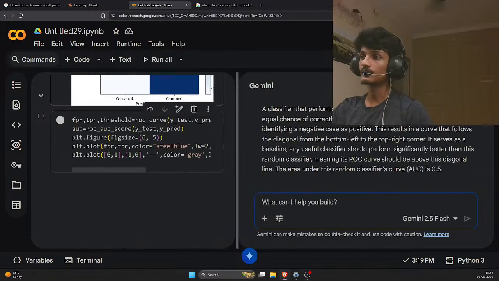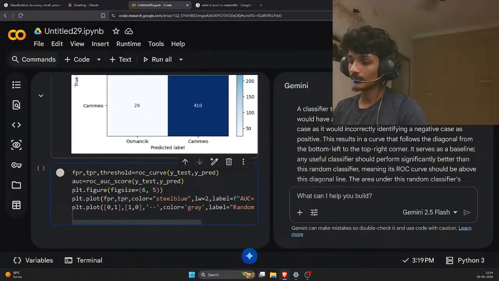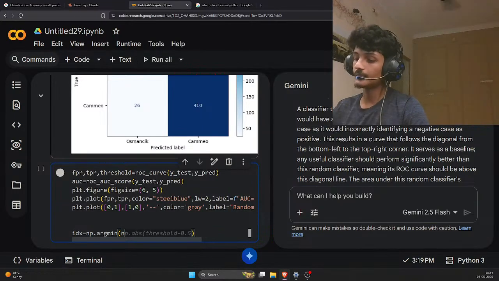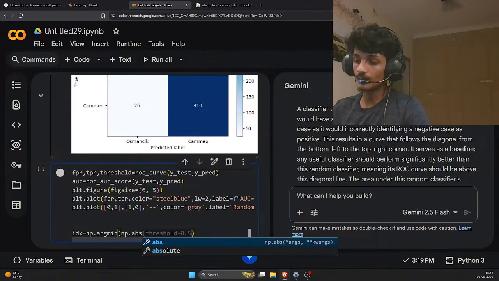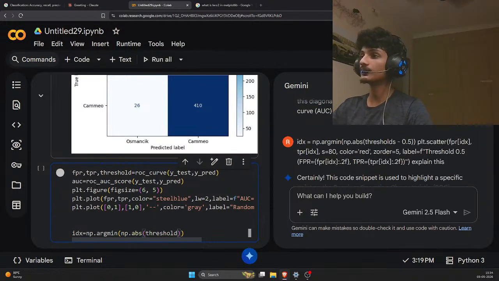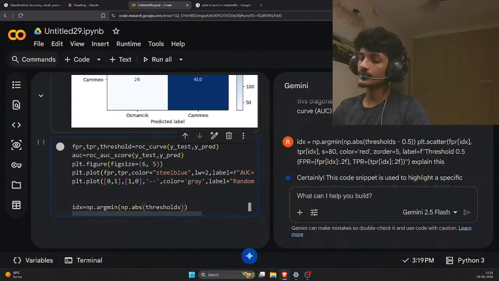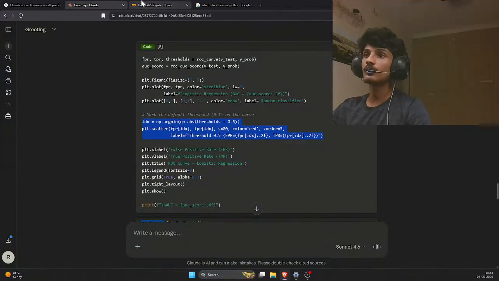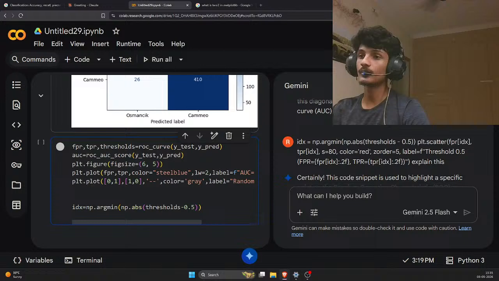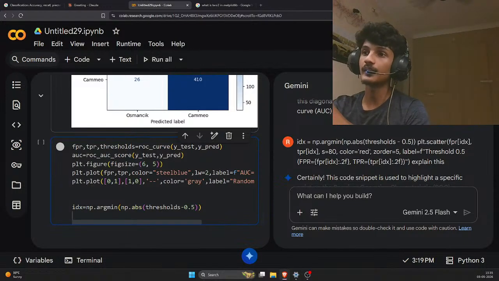idx is equal to the index only. Why did I not understand? Coming here, idx is equal to np.argmin of np.abs of thresholds. Oh, all the thresholds, right? Thresholds minus 0.5. Wait, I wrote threshold, I need to put thresholds. Okay, then idx is equal to np.argmin(np.abs(thresholds - 0.5)). Okay?